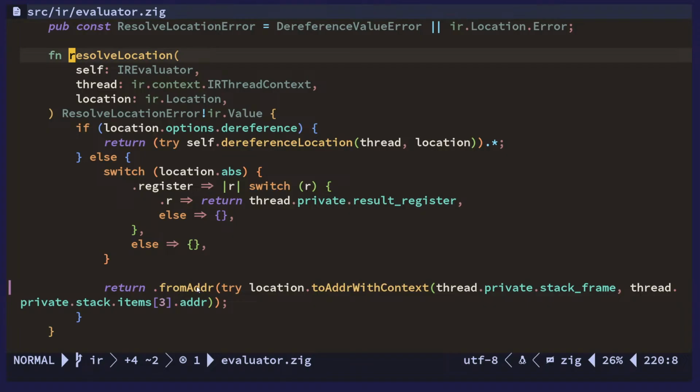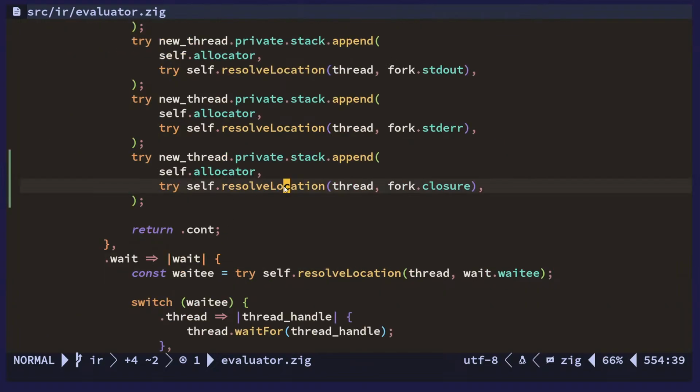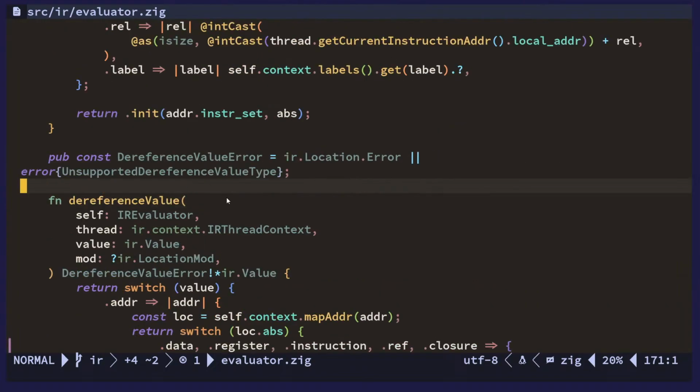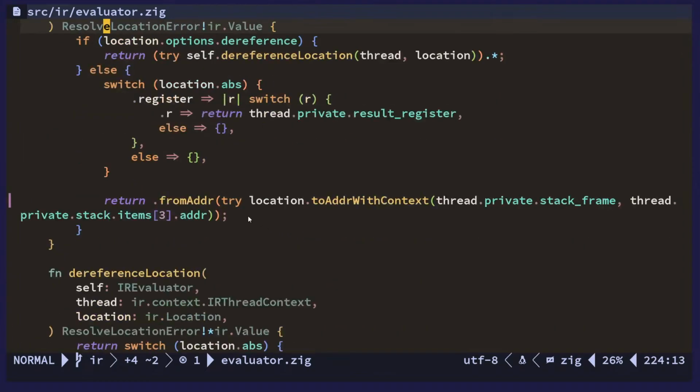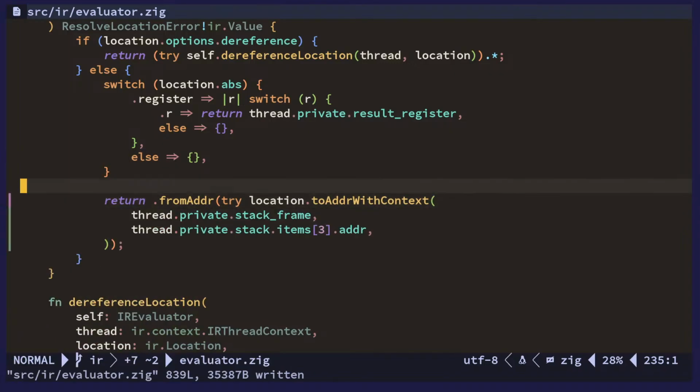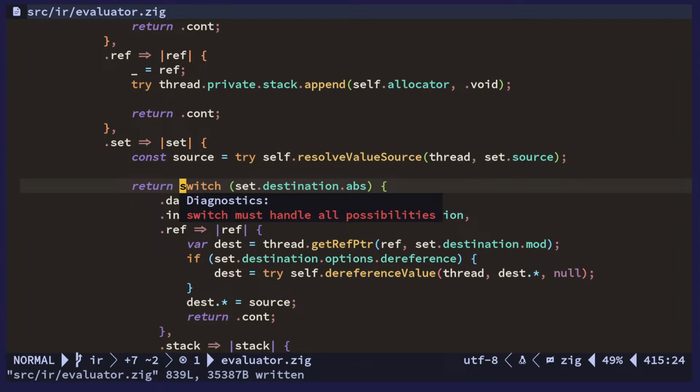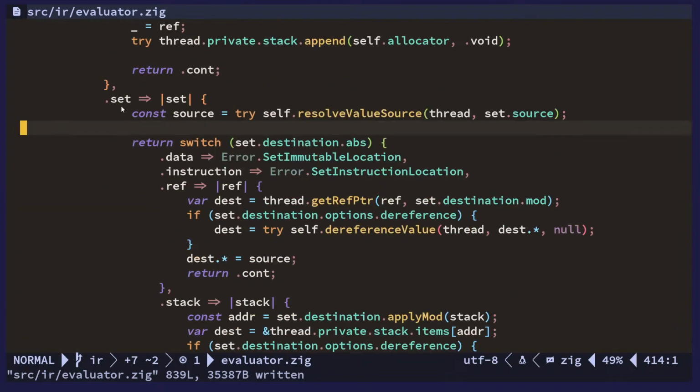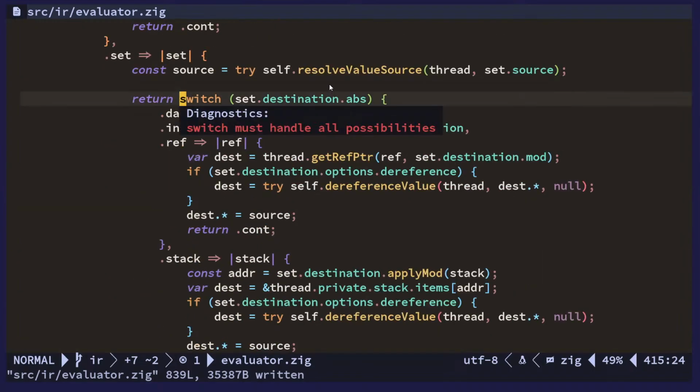And we're turning it into an address here. Yes. Good. So there we go. And here we have, what's this? This is the set instruction, evaluation.